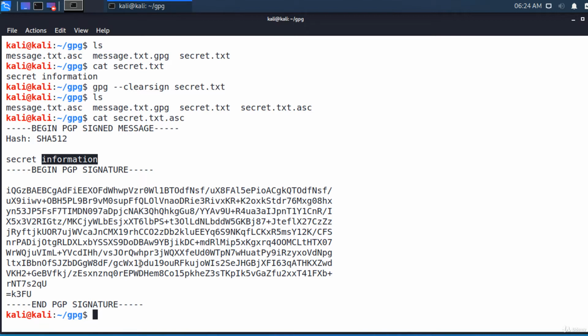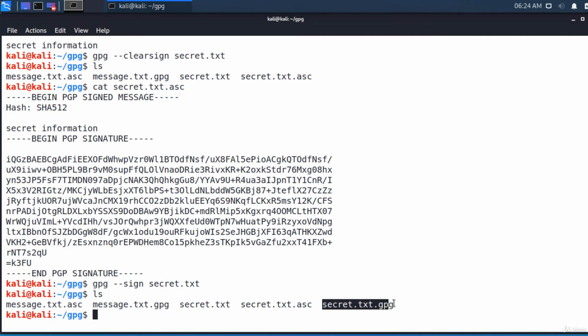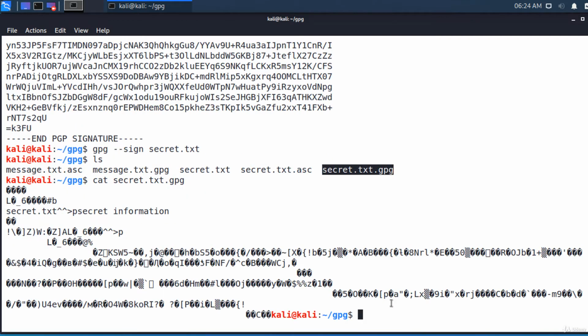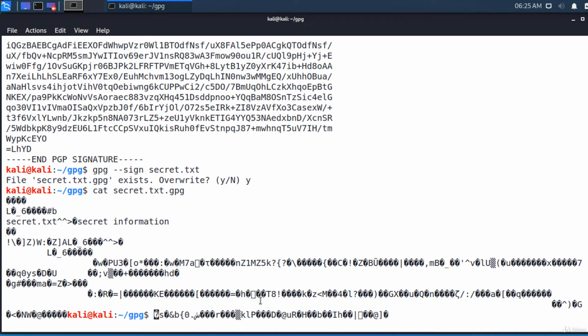If you are not interested in generating a text file, you can use the --sign option the same way, like this. And the resulting file is a binary one. This binary file is not encrypted, only signed. This command, GnuPG --sign and the name of the file, compressed the file and then generates a new binary file called secret.txt.gpg. It contains both the file contents and the signature.